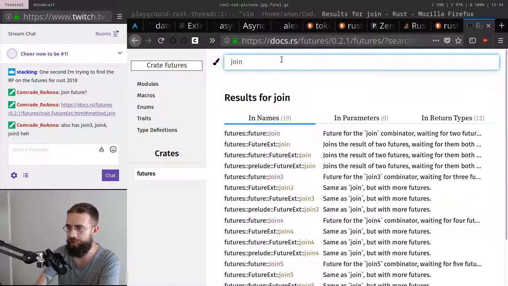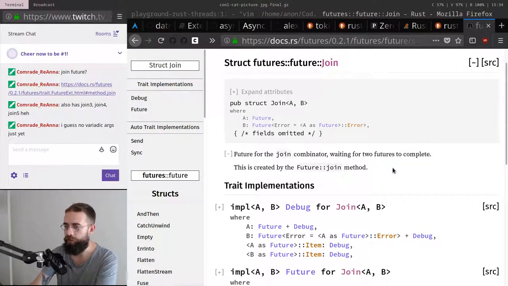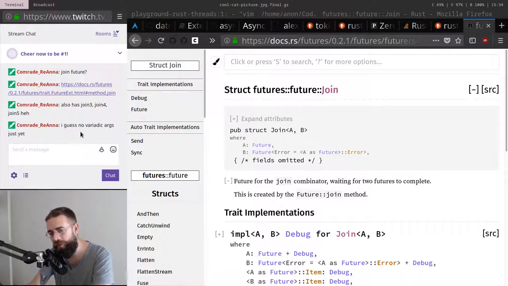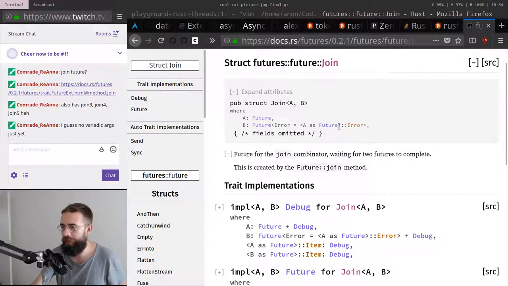And then we can go in here and say join. And we said future join. I guess no variadic args quite yet. Future for a join combinator, waiting for two futures to complete. That's created by the future join method. All right. So it's kind of nice. I'm going to say AB. What do you mean by I guess no variadic args quite yet? Debug for join, AB. So it returns a future, it returns an item and error. So it's two items. B equals error is future error.